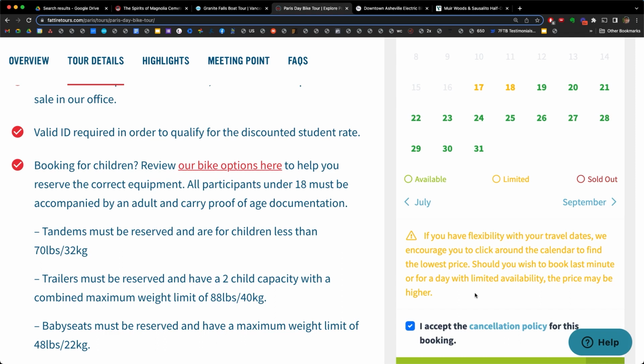On the weekends, it may be more expensive. If you're trying to book last minute, our prices may go up. That's a great reason to act now.